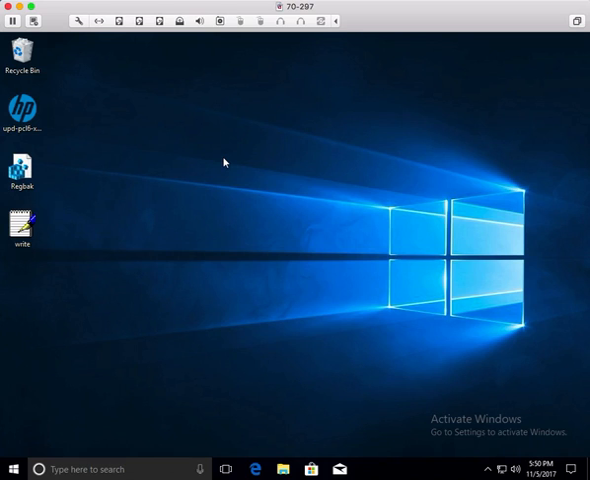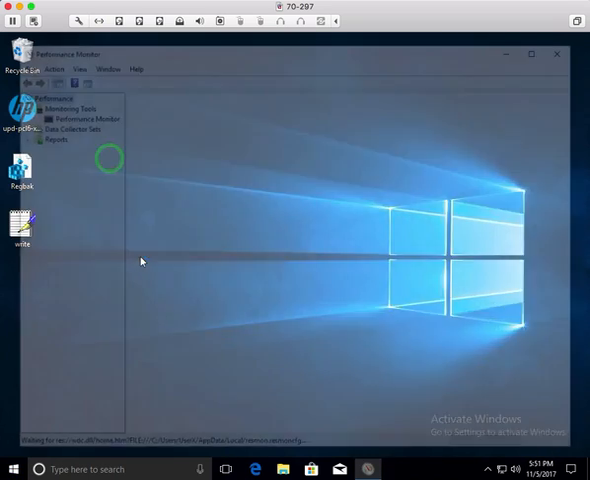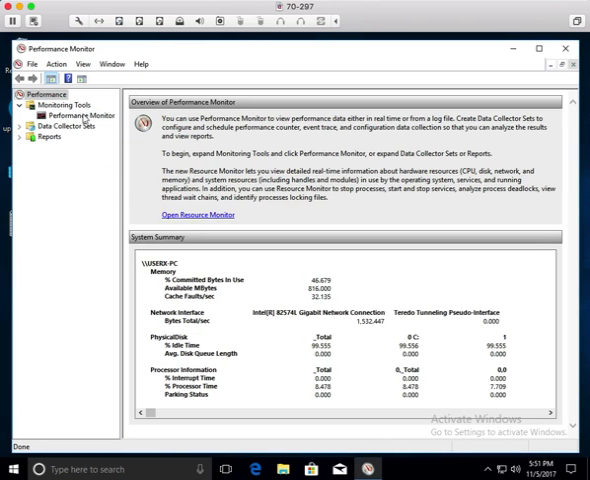Hello, everyone. As promised, today we're going to be talking about baselining and the performance monitor. Now, if we go to the Start menu, start typing performance monitor, and get it here. There's three parts to the performance monitor.